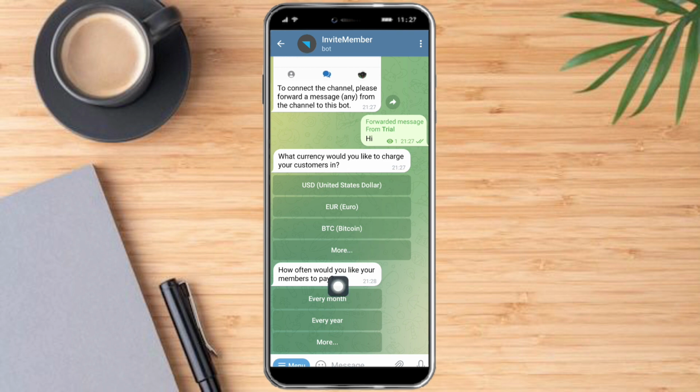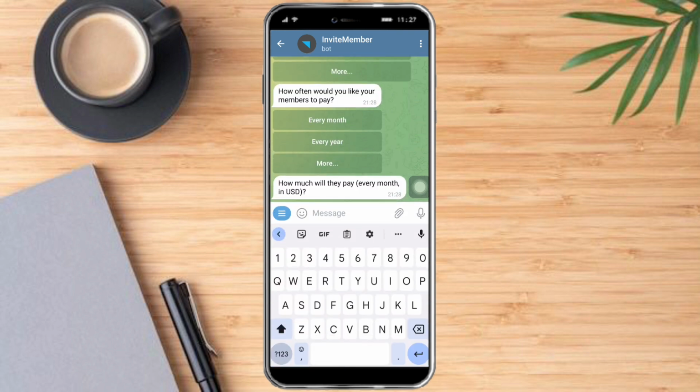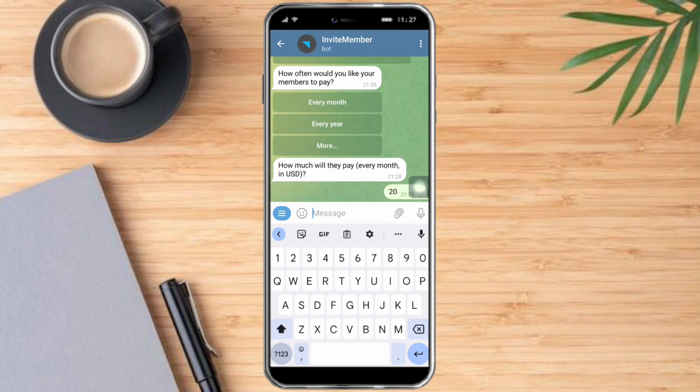And I can also choose how often the members will pay. I will choose every month. And we can input here how much they will pay us. So for me, I will charge $20.